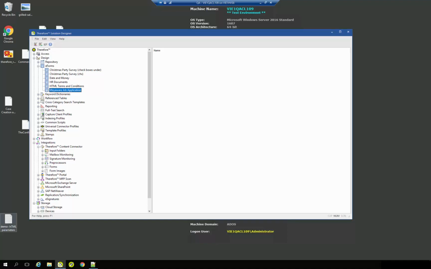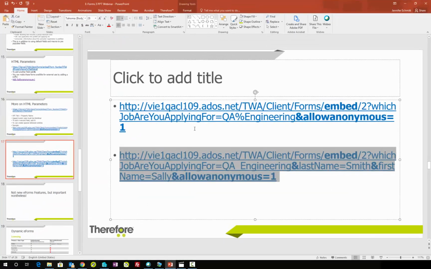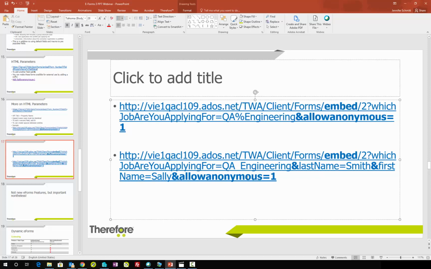All right, so one easy thing that you can do, of course, is add as many fields as you want to the form, so you can pre-populate numerous fields. Just as an example here, here's the PowerPoint. So we have another example here where we're adding pre-populated fields for the first and last name. The way this is done is you just add the ampersand in between each of the fields. So again, I have an and, then I have last name equals Smith, last name is the property name, and again an and sign, first name equals Sally, and then I'm adding the allow anonymous flag at the end.